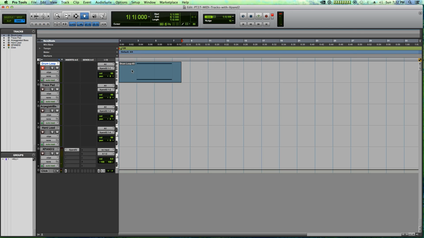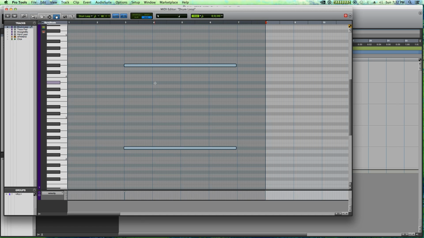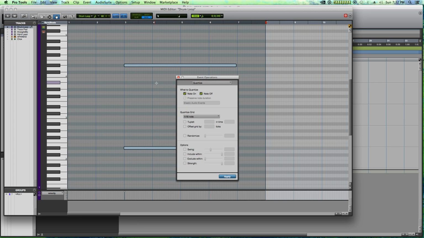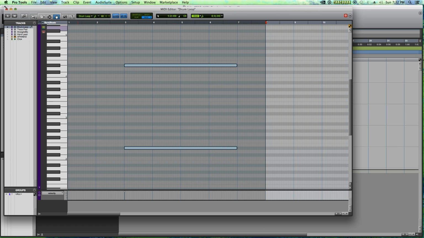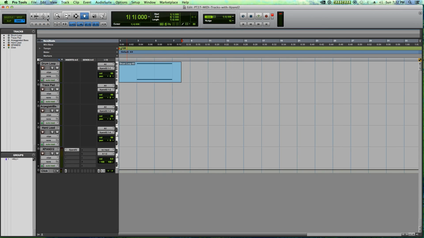All right, so I'm going to use the selector tool to open this up in the MIDI editor. I'm going to hit Option 0 to open this up in the event operations window, and we are going to quantize both the note on and the note off values to a whole note. This will make our drum loop exactly 4 bars long, so there's no gaps.